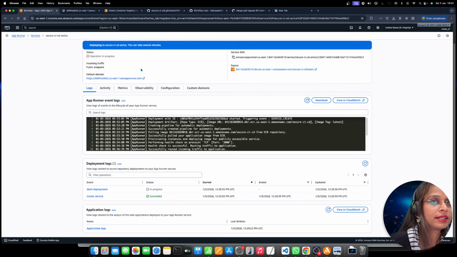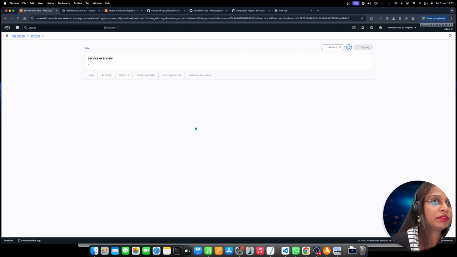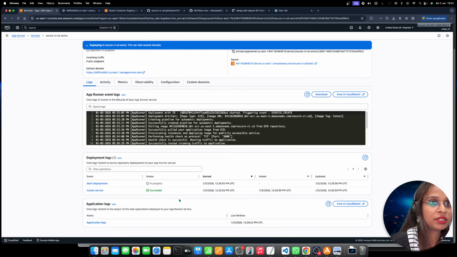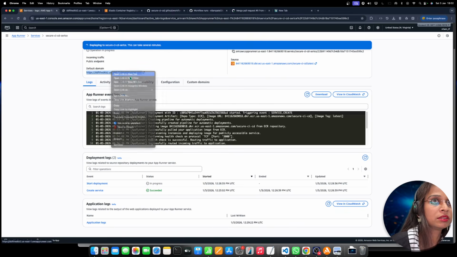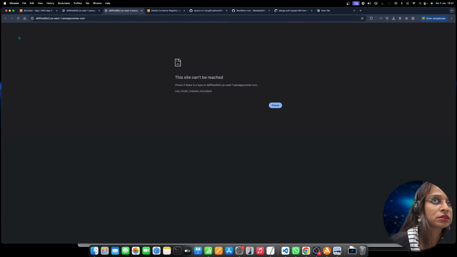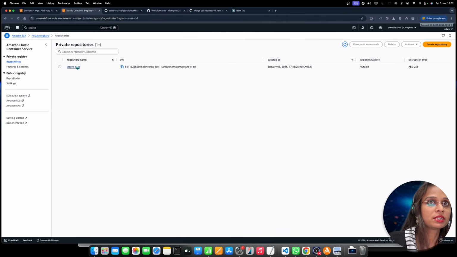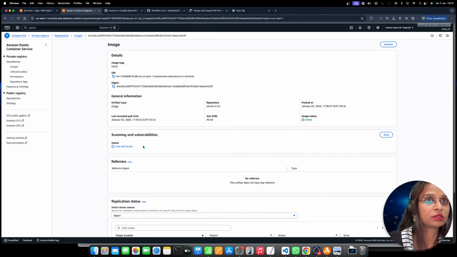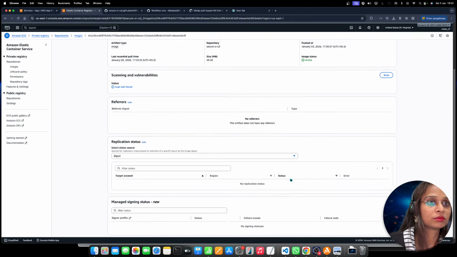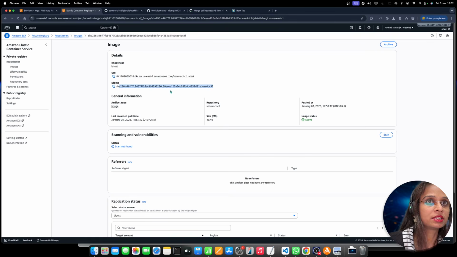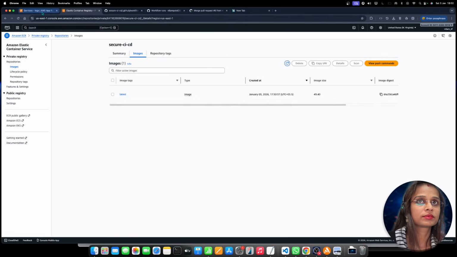Let's check the status of this. Here, it's still in progress. Once it gets deployed, we can see that our application will be accessible on this URL. Right now it will not be visible. In the repository, we can see that we have this latest tag of our image. This is the latest tag, and this is the SHA-256 digest and the ID.